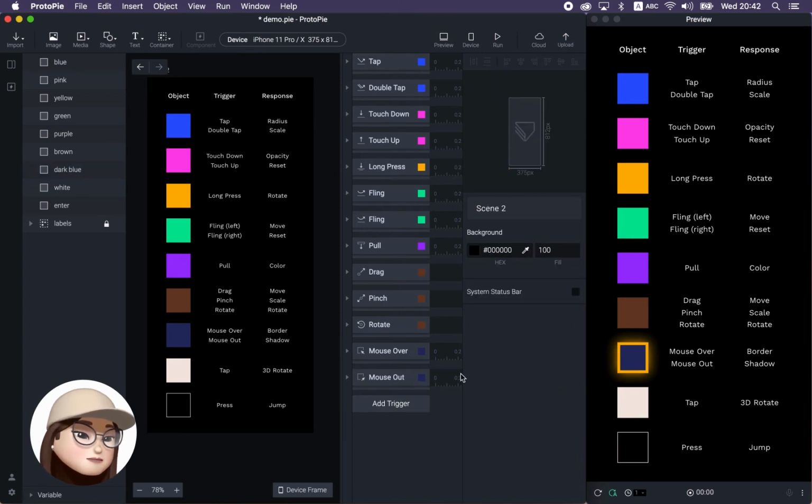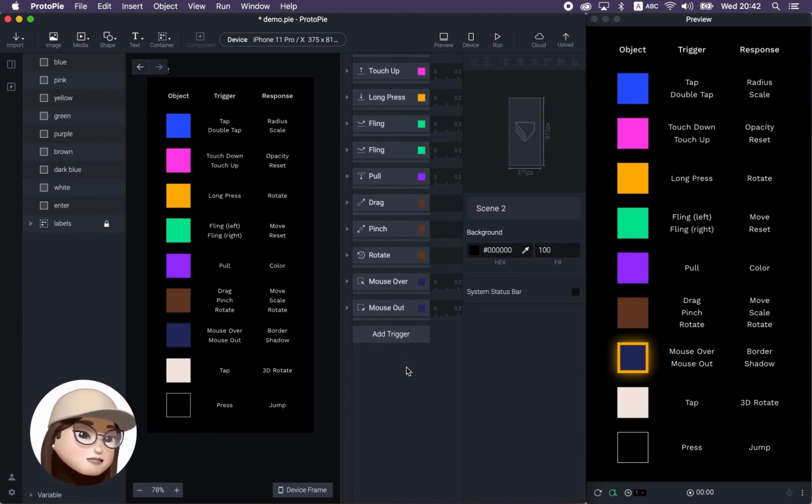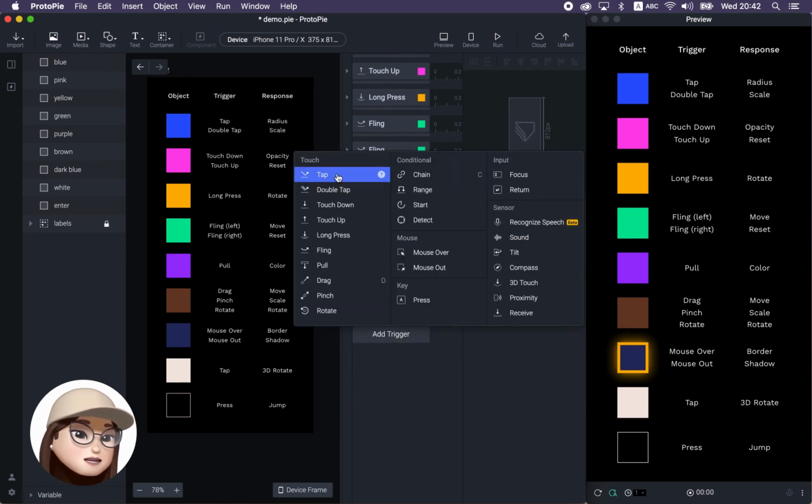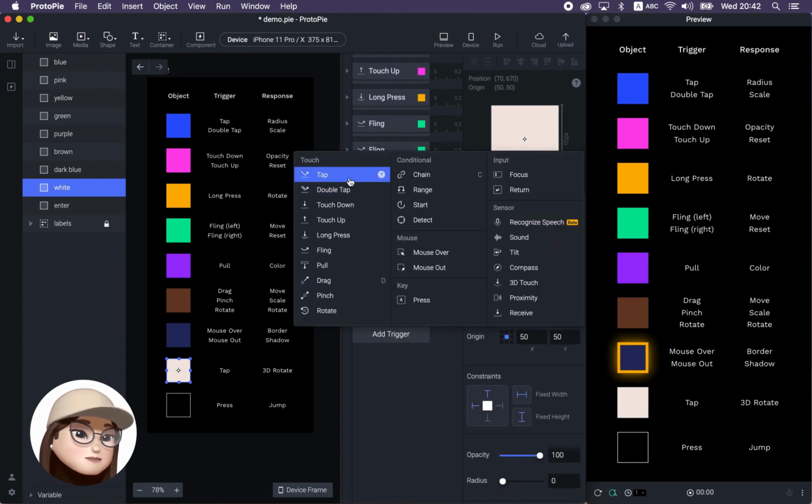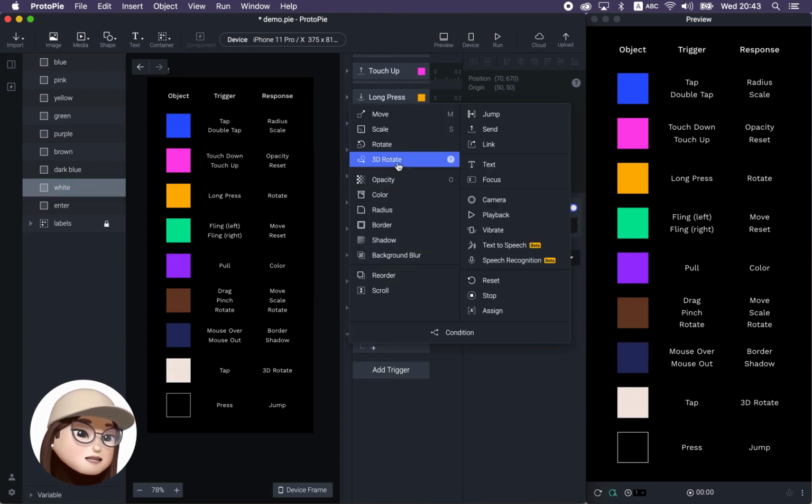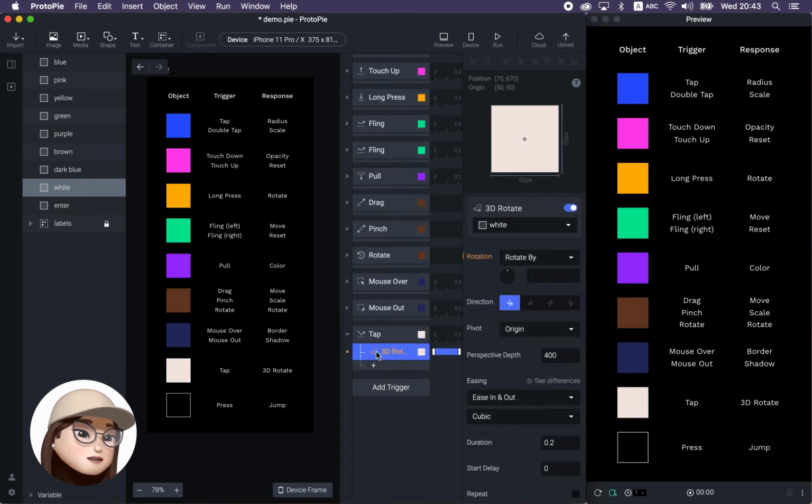Yeah, so this was mouse over and out. And almost the last: when I tap this white square, I wanted it to rotate in a three-dimensional way. Yeah, this is super exciting. Here you can see direction, pivot, and perspective depth.